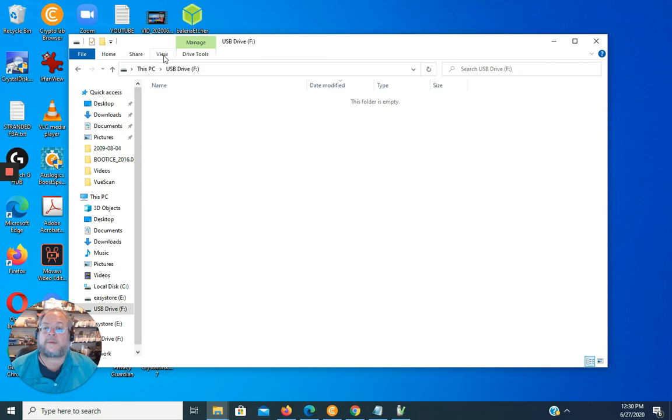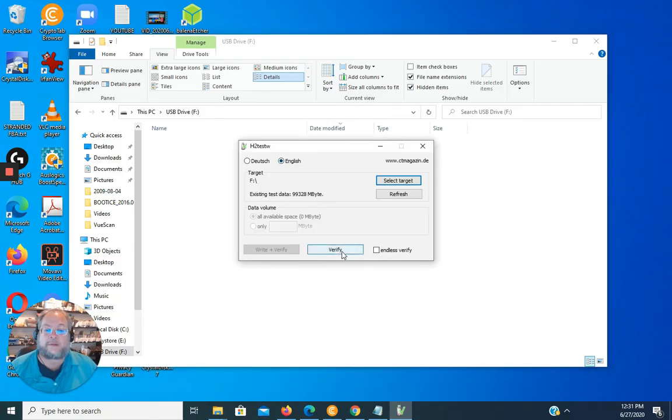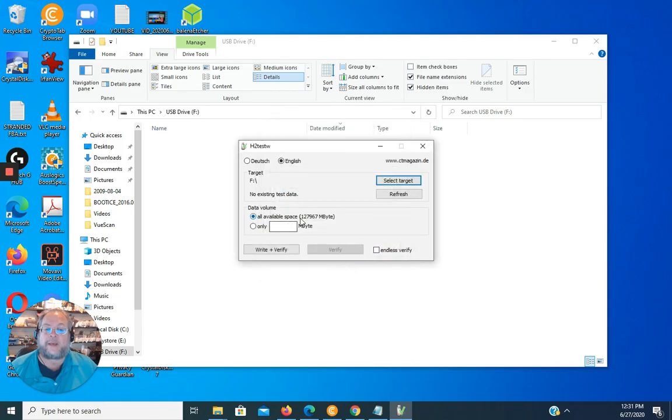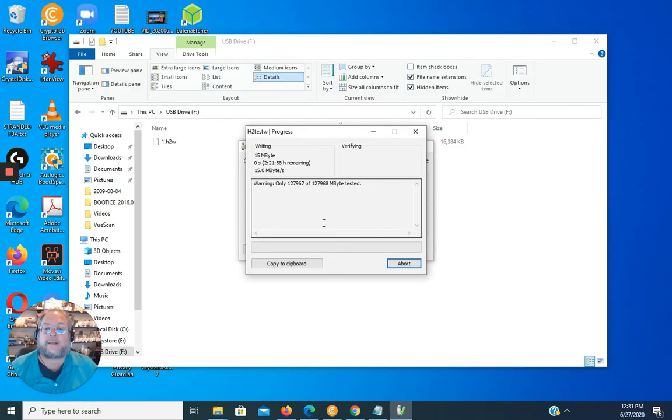You know, sometimes these Chinese fake drives hide really bad stuff on them. So now we're going to select target, F, OK, all available space, write and verify. Testing only 127,967 megabytes of the total 127,968. Okay, you do that. Alrighty, there it goes.